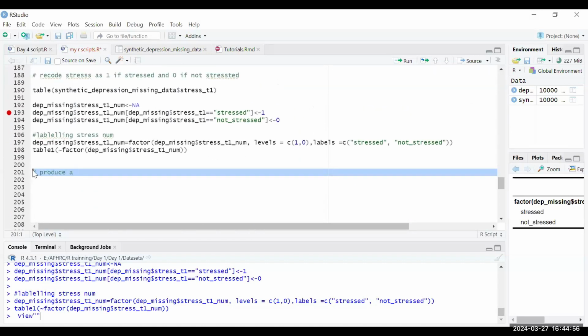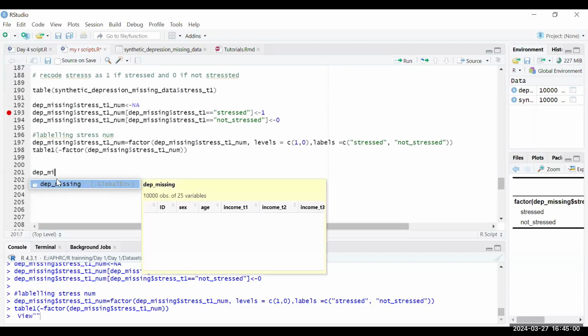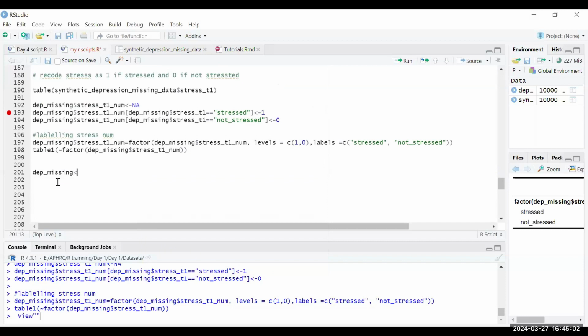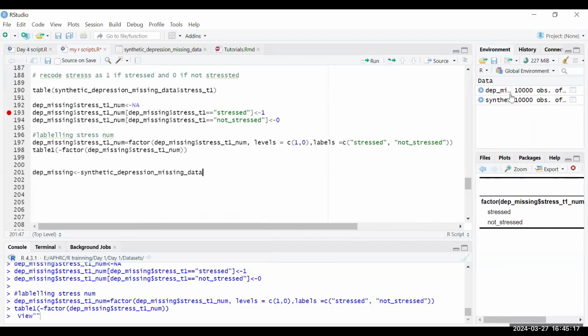Are you seeing my screen? Yes, I am seeing your screen. We wrote this: depth, then we assigned it to the old variable. This is what we wrote. So you need to run it, because you don't have this data. If you look at your global environment, you may not see that data. Let me write it.